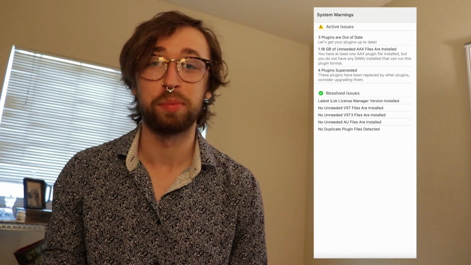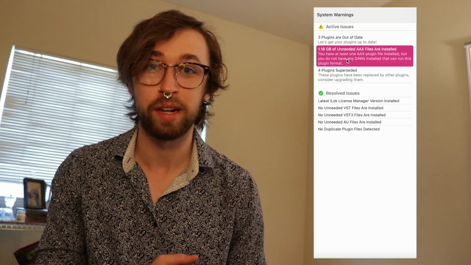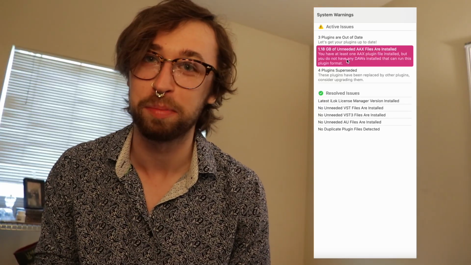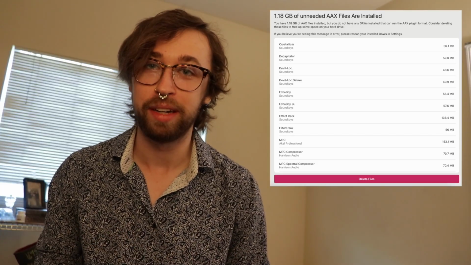You'll also receive system warnings for all kinds of things like out-of-date plugins and out-of-date iLok license manager version. Yes, that can cause all kinds of problems. And we'll even let you know if you have plugin files installed in your computer that you don't need. That's enough talking. How about I show you how it works?